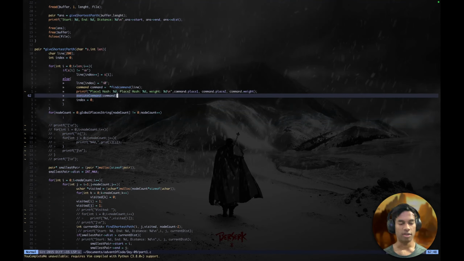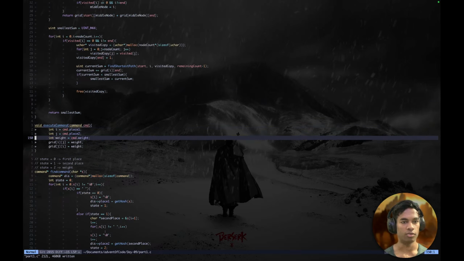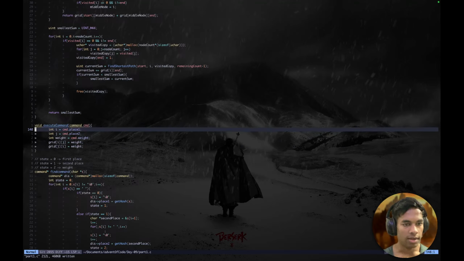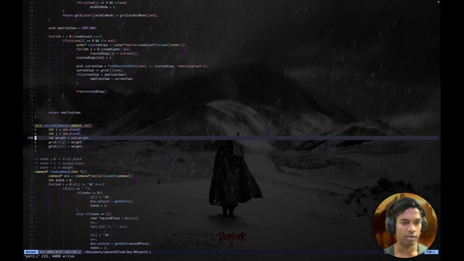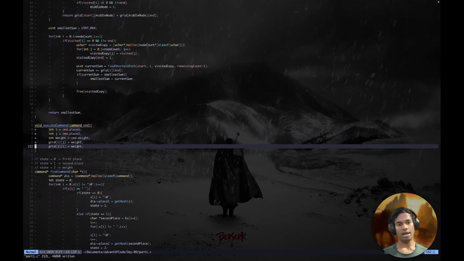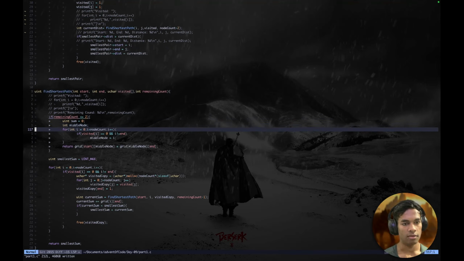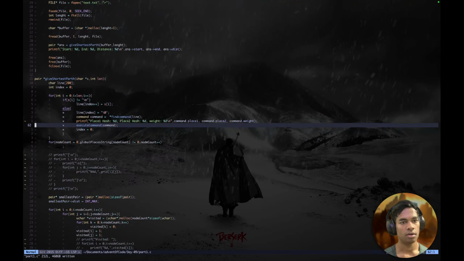Now, the execute command function, what does that do? Oh, okay, it does only like 5 lines of code. It takes in the hash for place 1 and the hash for place 2, gets their weight from the command itself, and adds that to the grid. That is absolutely cool. So the execute command is working fine.